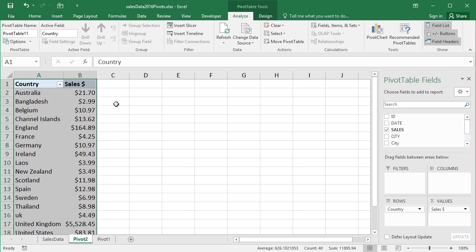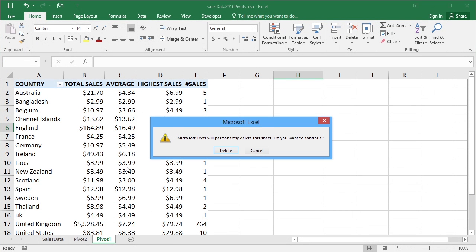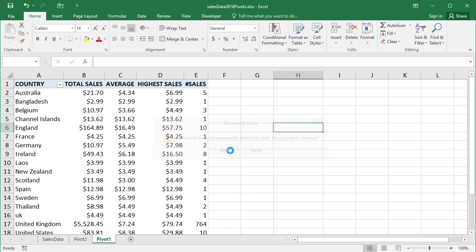Deleting a pivot table is even easier, and there are two ways. If, like in this particular workbook, we've actually got separate pivot tables in separate sheets, then the easiest way to remove the pivot table is actually just to delete the sheet. I could go to Pivot 1, right click, delete, tells me am I sure I want to delete the sheet because it will now be gone. Delete, and the sheet's gone.